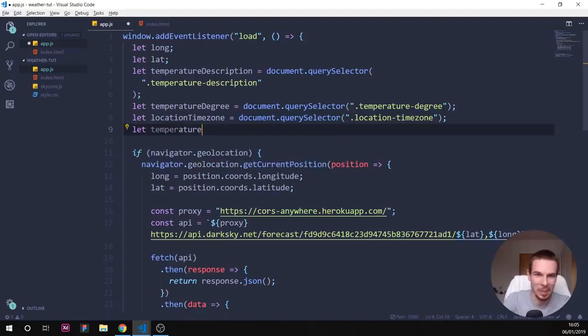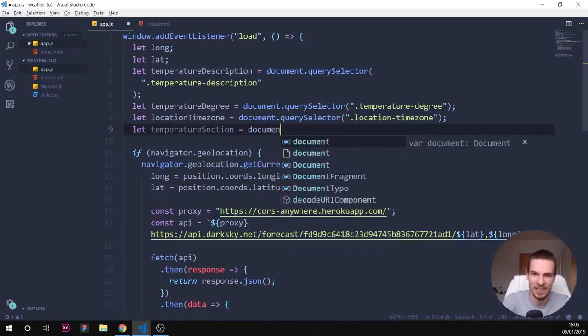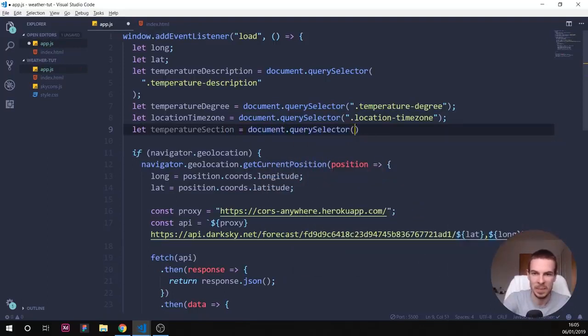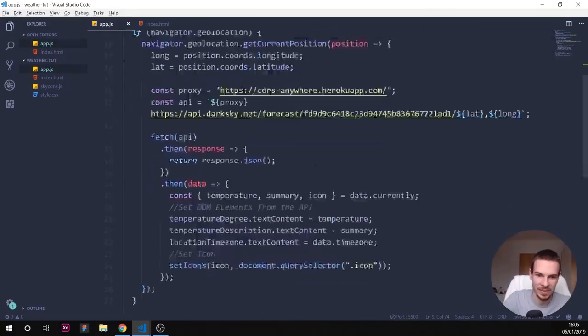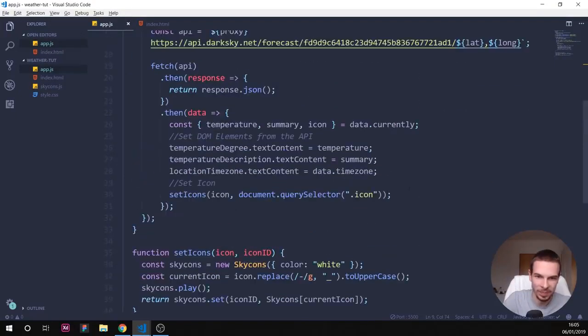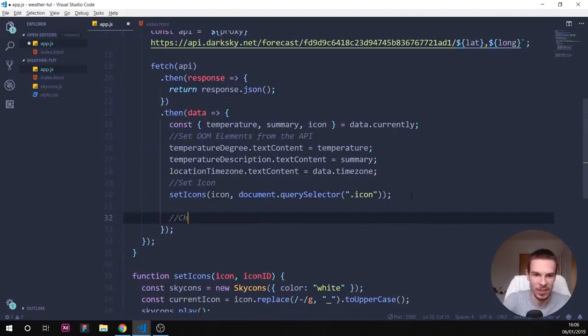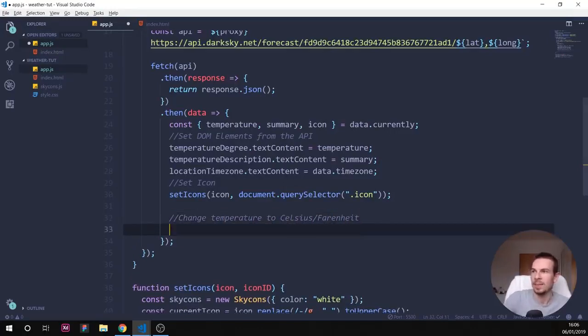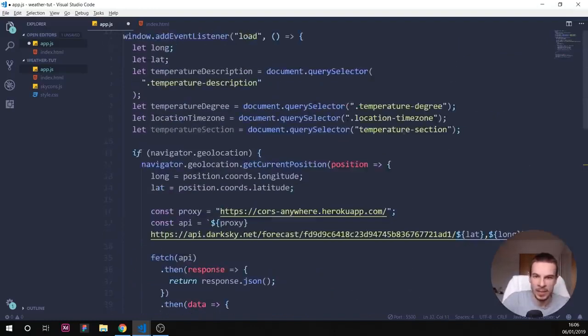Mistakes were made. Temperature section is equal to document.querySelector, and we're gonna say temperature section, like so. Good. So down here we're gonna say change temperature to Celsius, Fahrenheit, like so. All right, so what we need to do is, let's also select the span here.